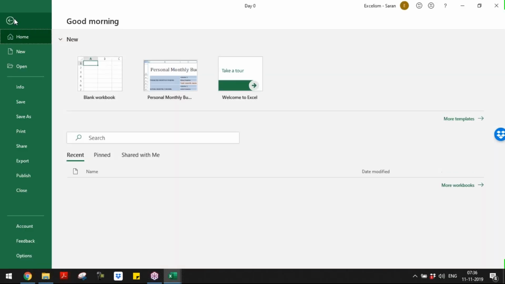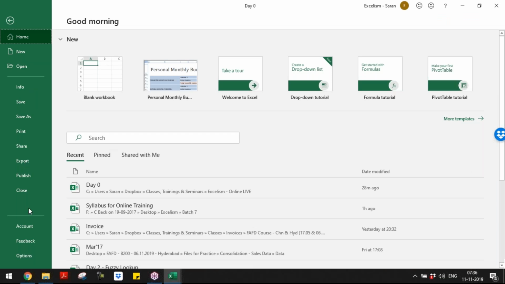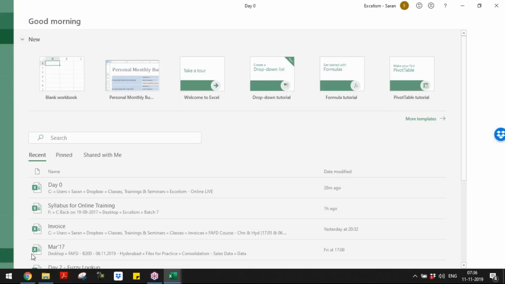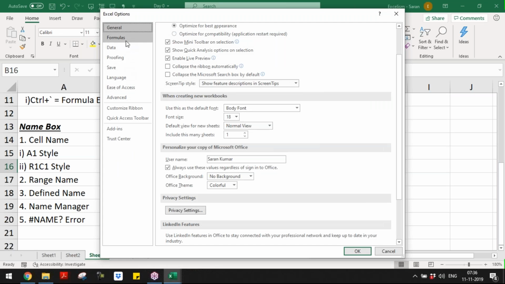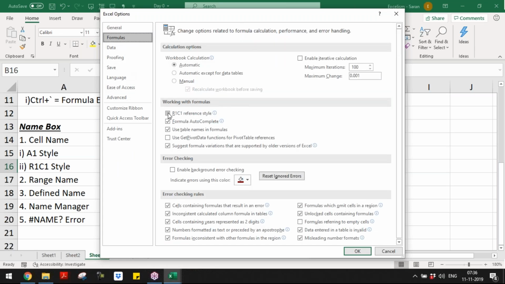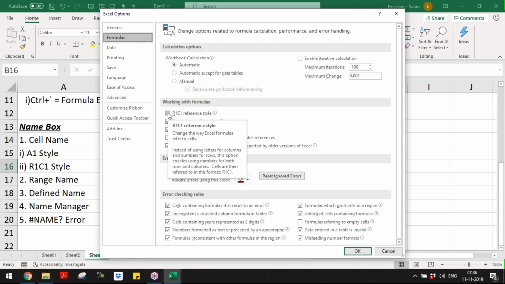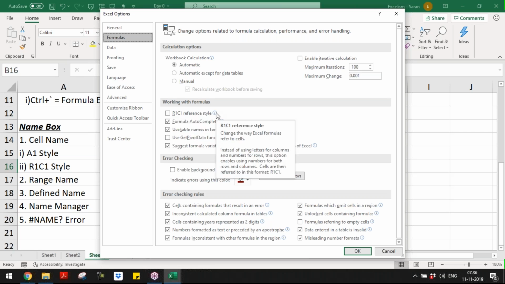You can go to the File tab, go to Options, and go to Formulas. Are you finding here the R1C1 reference style? Let us try to understand by looking at this screen tip. Change the way Excel formulas refer to cells. Instead of using letters for columns and numbers for rows, this option enables using numbers for both rows and columns. Cells are then referred to in this format, R1C1 style.